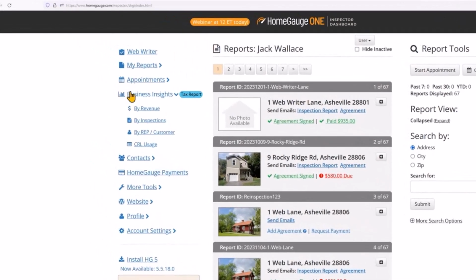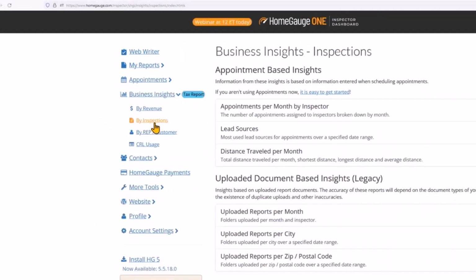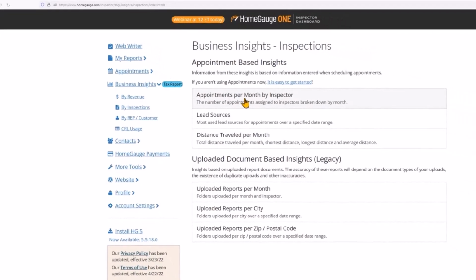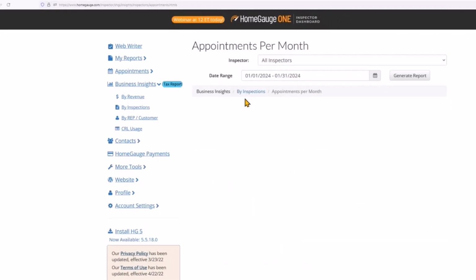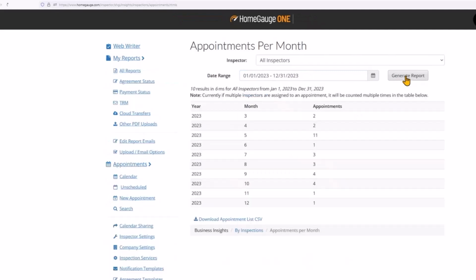Okay, so we'll go to Business Insights, and then we'll go to By Inspections. This is the one that does have the ability to translate to a spreadsheet. Then we'll go to Appointments by Month, by Inspector. And then right here where it says Date Range, I'll click into Date Range, and I'll choose last year. And then I'll click Generate Report.